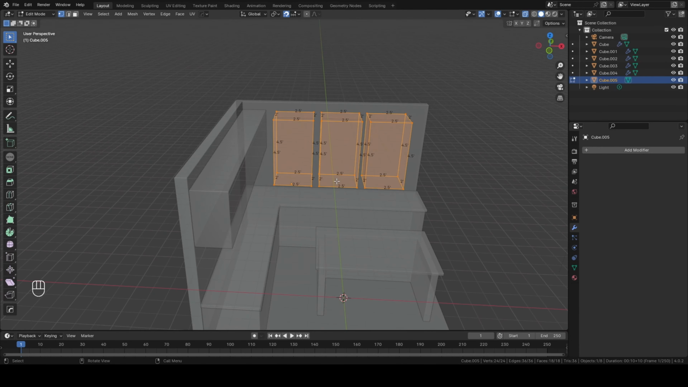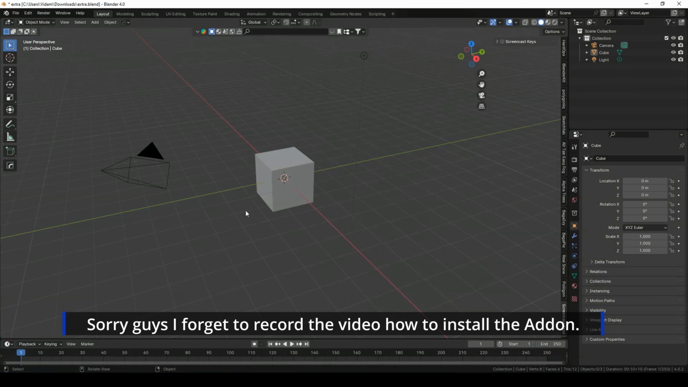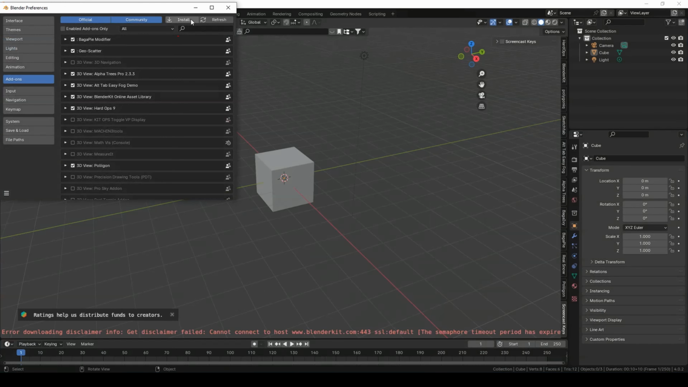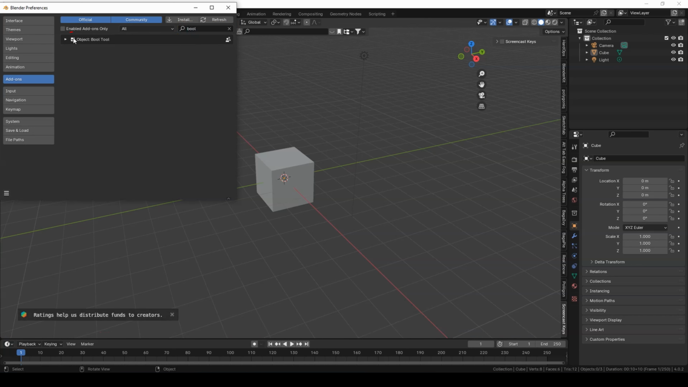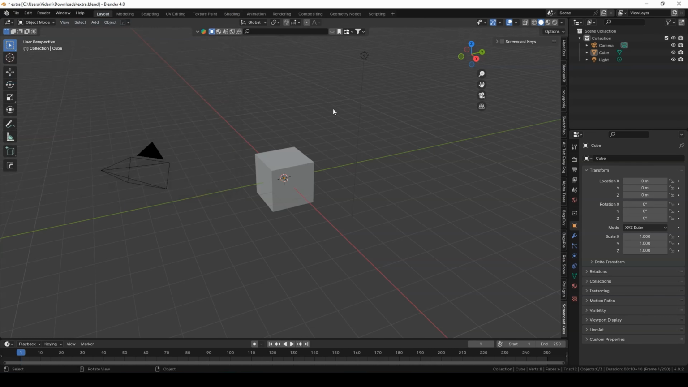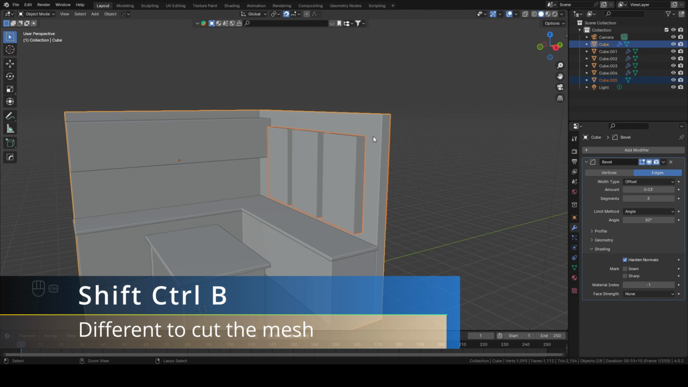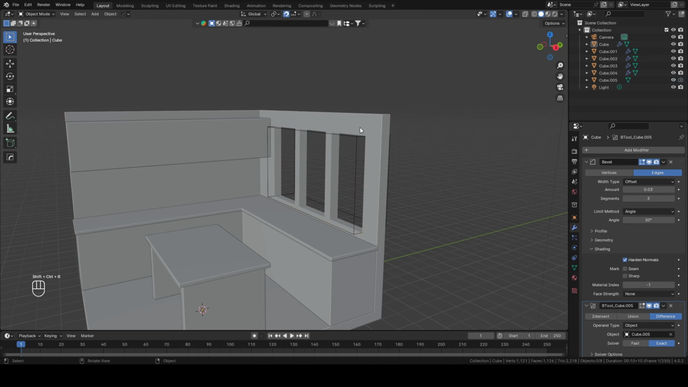Okay, before we make our window, we need to enable our Bool Tool add-on that comes with Blender. Go to Edit, Preferences, search Bool Tool. Enable it, we're good to go. Now, select our cube window first, then the wall, press Shift Ctrl B. Under the brush Boolean, click Difference. Now we have our window.